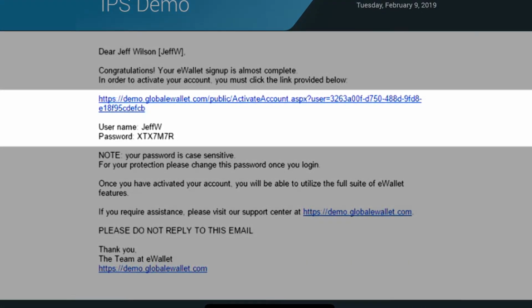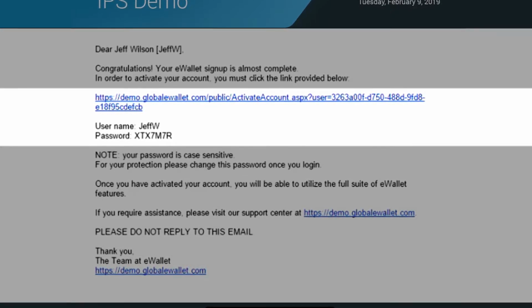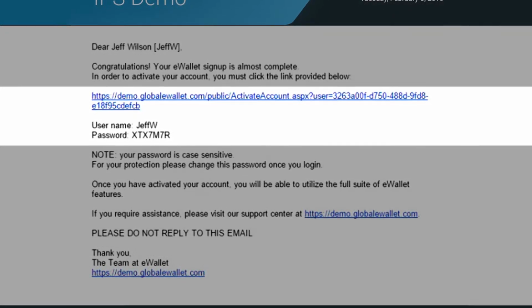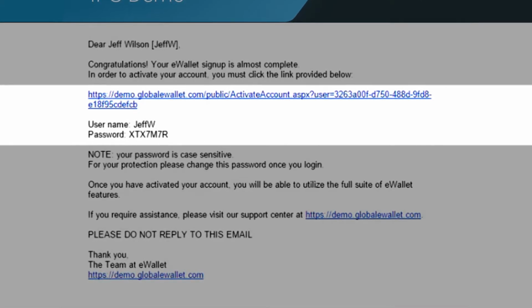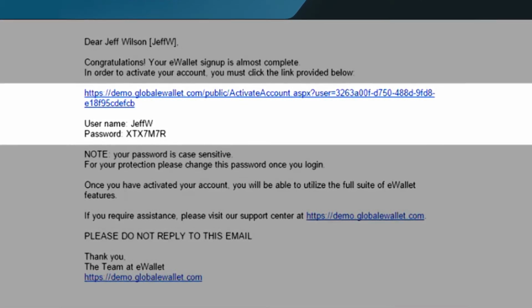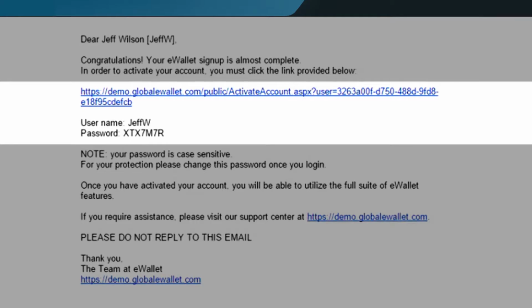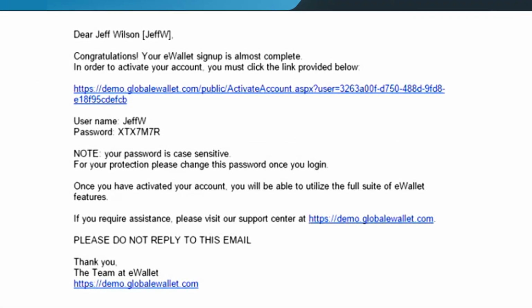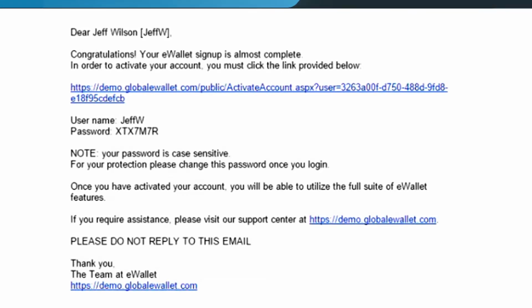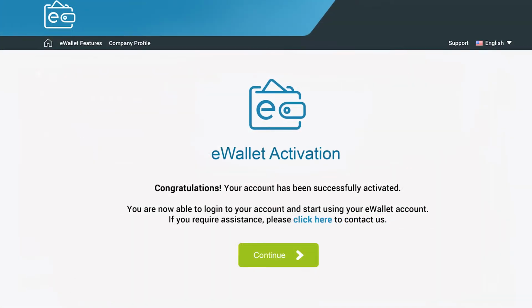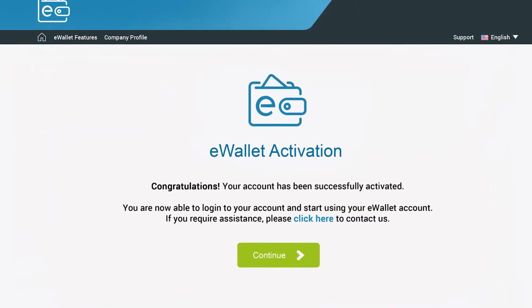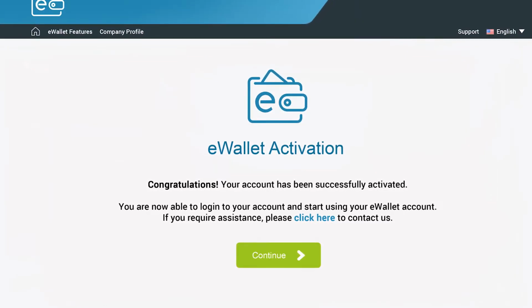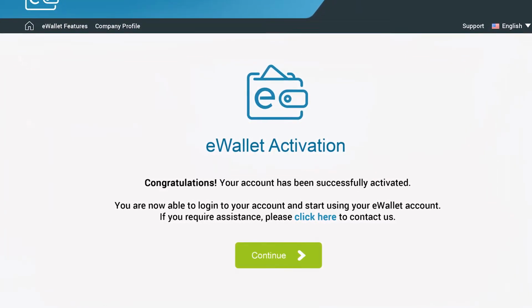A link that you will click to activate your account, and a username assigned to you plus a password that has been assigned to you. You need to take a moment and write that information down because you'll be using it in a moment to activate your account. So click on the link, and that will bring you to this page that says, "Congratulations, your account has been successfully activated."